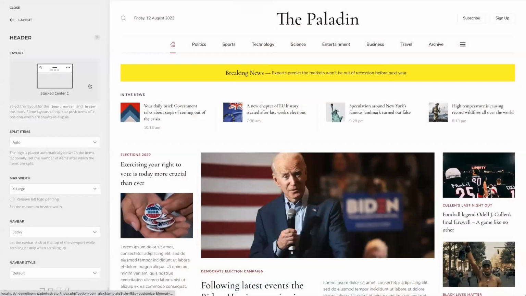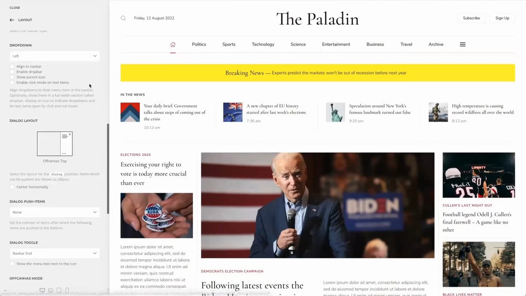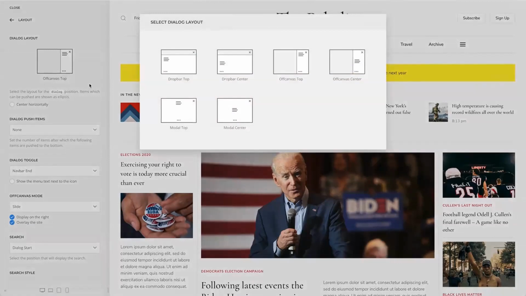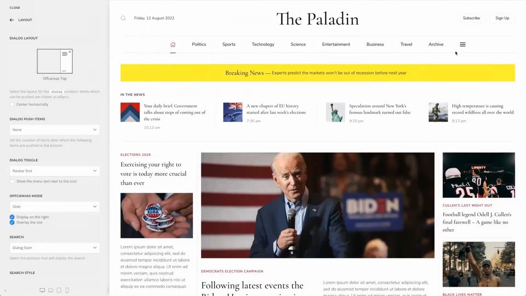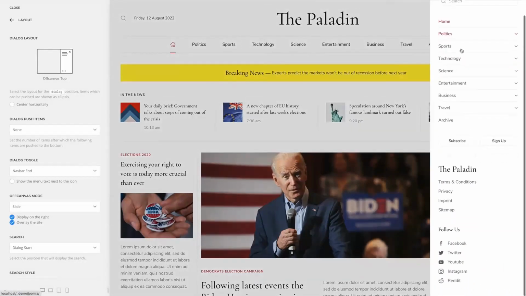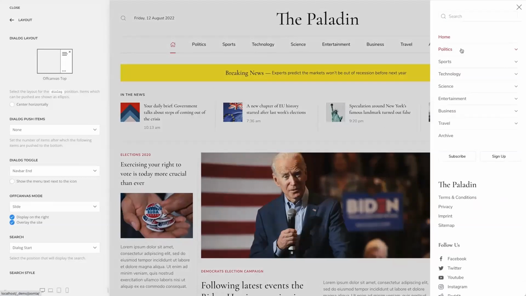Here, modern websites, especially the ones with content-rich navigation, usually have both a navbar menu and a dialog toggle to show the whole site navigation in a dialog. That's why we added a new dialog module position and separated the dialog layouts from header layouts. Now, if you publish a menu or a module in this position, a dialog toggle will automatically appear in the navbar.